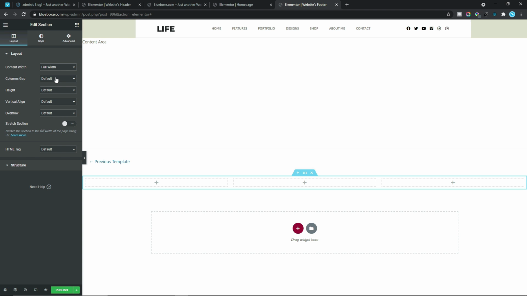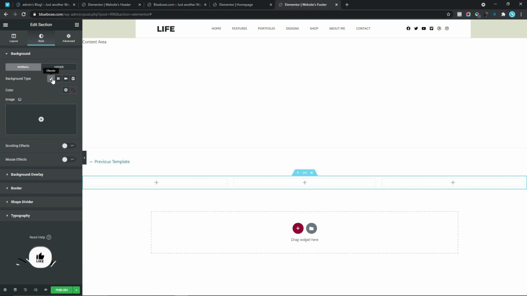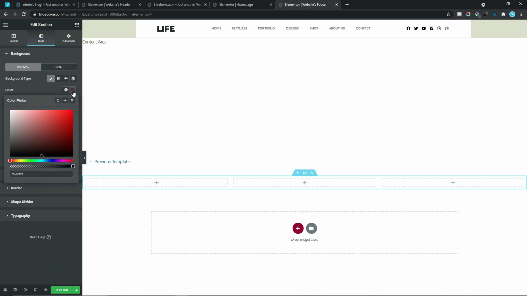Now moving on to adding a background color, we want to come down to style. And for our background type, we want to select classic. And in here for our color, we want to click on this box icon and make this hashtag E0E0CD.